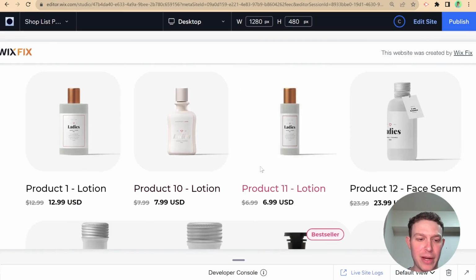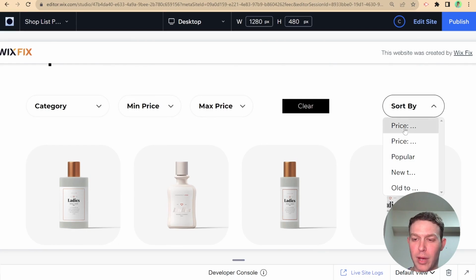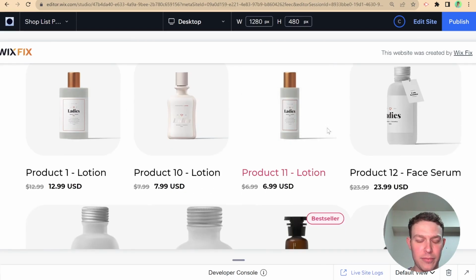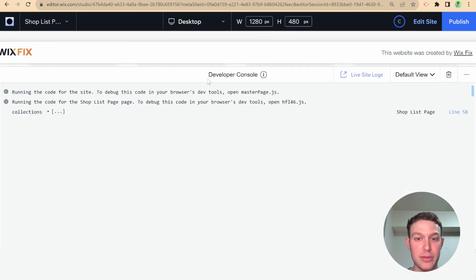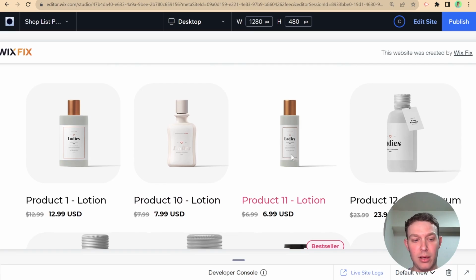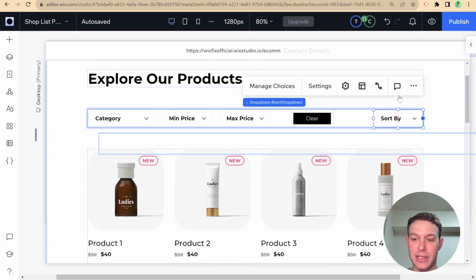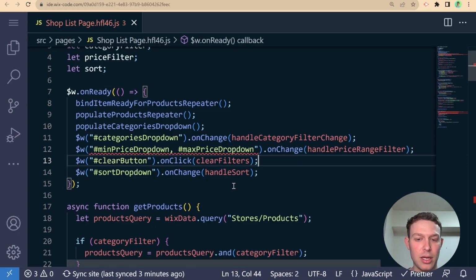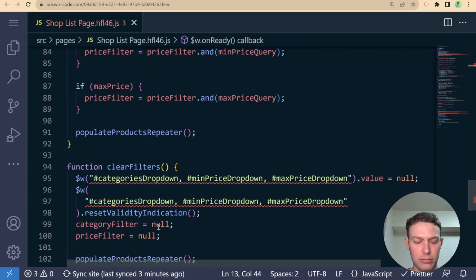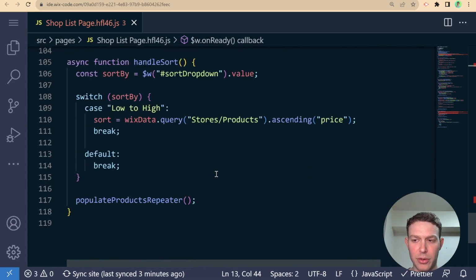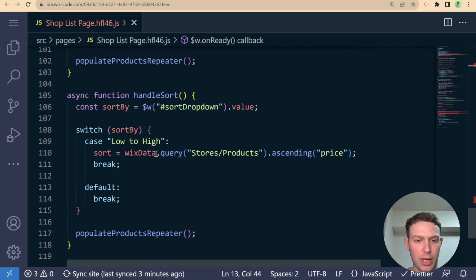And let's first try it without any other filters. So I'm just going to select sort by price low to high. And I don't see anything happening, which is okay. So let me go here to edit site, and we'll add in a console log. Oh no, that's unrelated. Those aren't real errors. Okay. So let's see, ascending price.